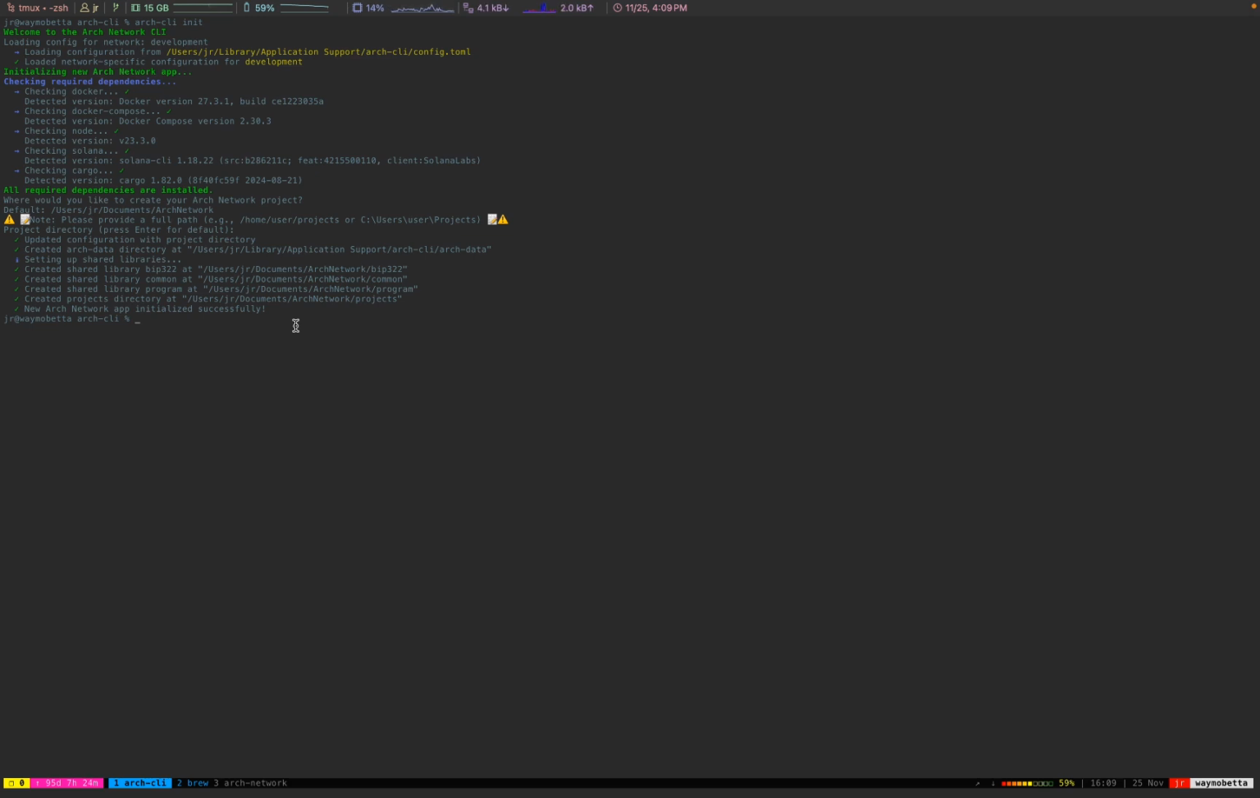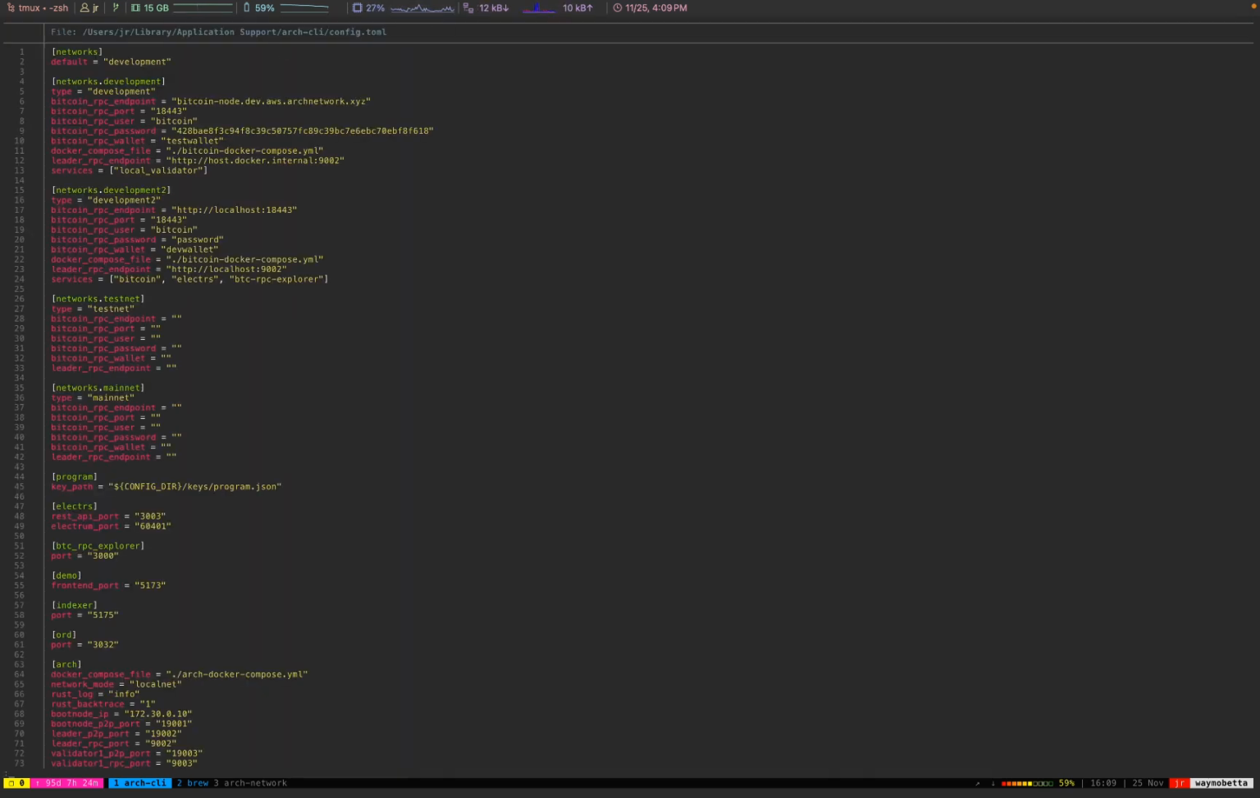So we'll look into the config file to start. Okay, we'll open this up. The network will default to development. This is our development environment and uses the hosted Bitcoin node that we have, which is running the Bitcoin regtest, as well as the configurations necessary to access that. The services in this case will be the local validator, and we'll show you how to set that up in videos to come.